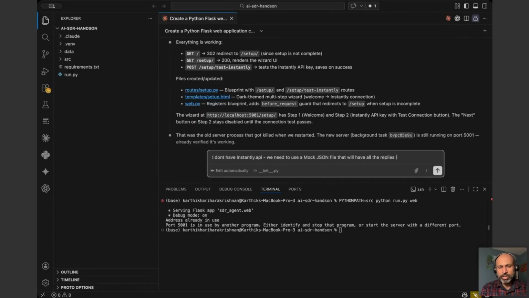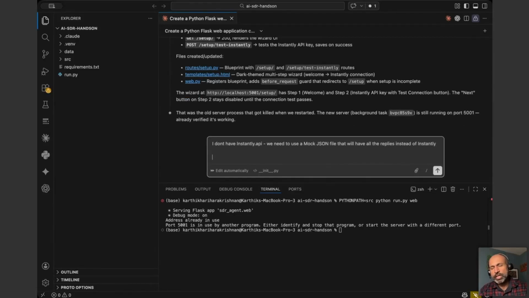Essentially, we are pretending that file to be Instantly. What Instantly does from a contextual standpoint is that it will respond back with the emails. It's just saying that, hey, I got an email from so and so. So even if the service is not there, it's okay. What we can do is use that file. So the sample file that I gave you, put that somewhere in your folder.